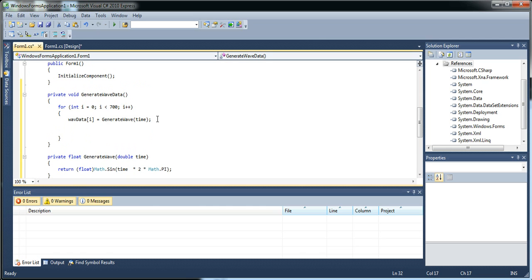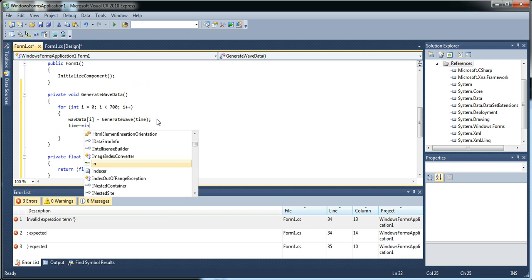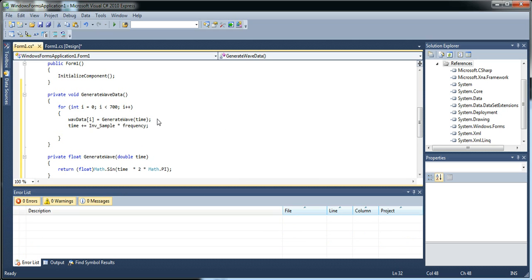So time is going to increase by the inverse sample rate. And we're actually going to apply the frequency component right on here. So basically time flows at a rate multiplied by the frequency. The variables make less sense this way, but we get the proper calculation of our wave cycle there. So that's all we need for that.